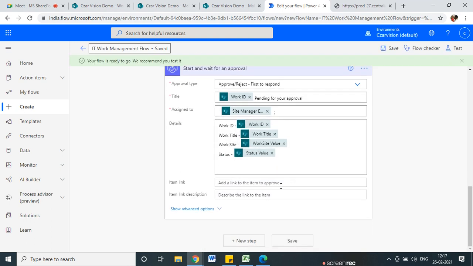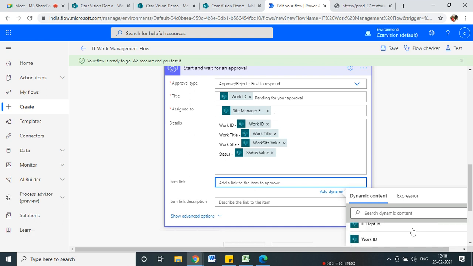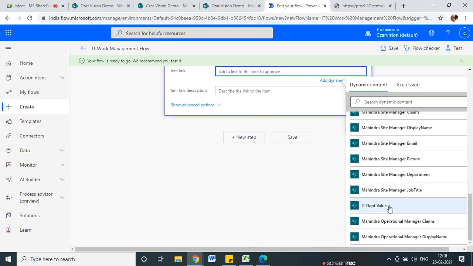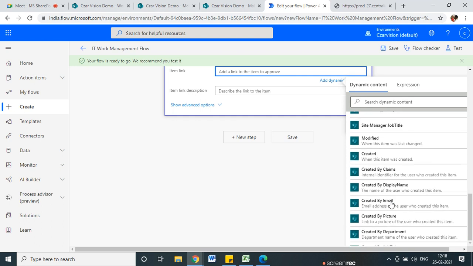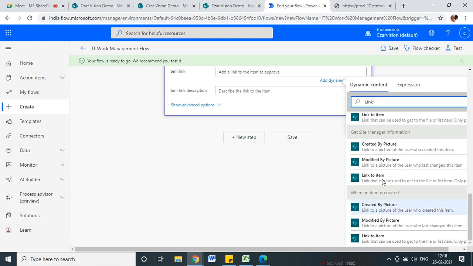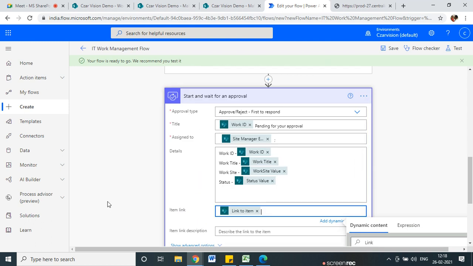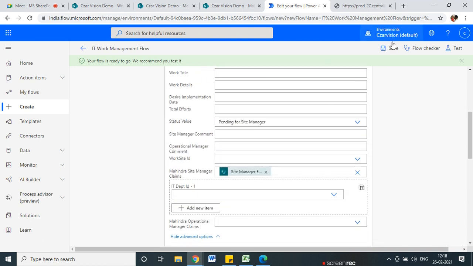Now the request will go to, okay, item link. If he wants to say, oh, these details are not correct, I want to check more details, he can click on the link, and here we can provide the item link. So here you can put the link to item. So which item is created, link to item I will pass. Okay, and link description if you pass, don't worry. So I save this action.